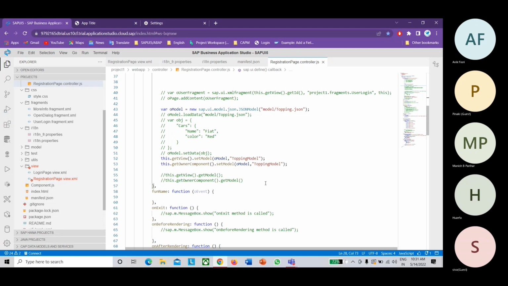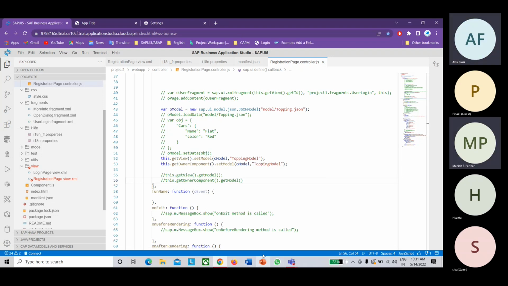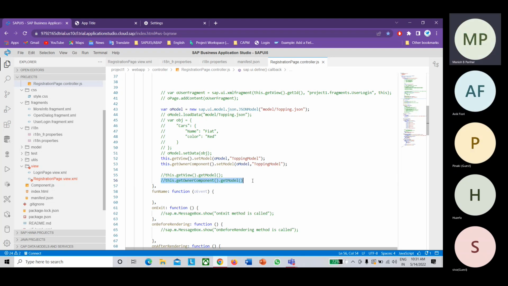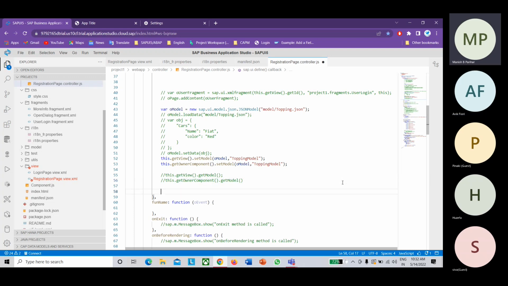If you want to get the JSON model, what is the syntax for that? Anyone can comment? See, the JSON model is already created, and now you want to access the JSON model again. So first of all, what is the syntax to get the model? Any idea? See, I've covered this so many times.